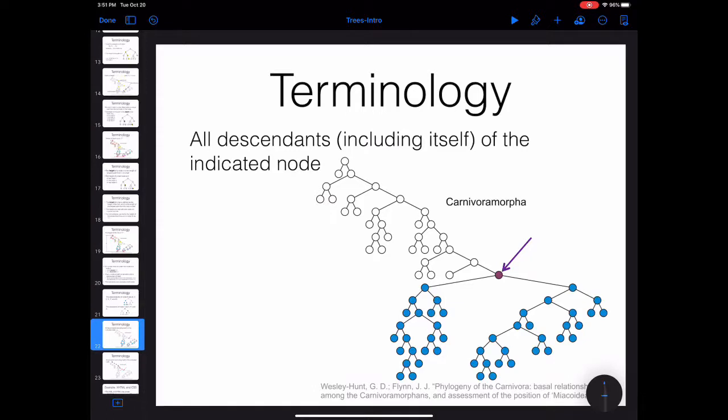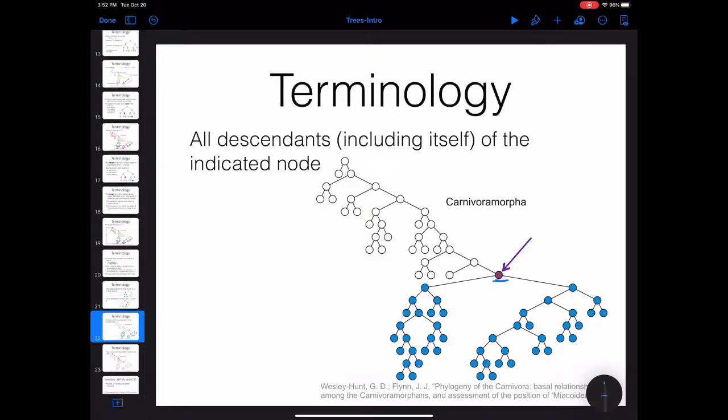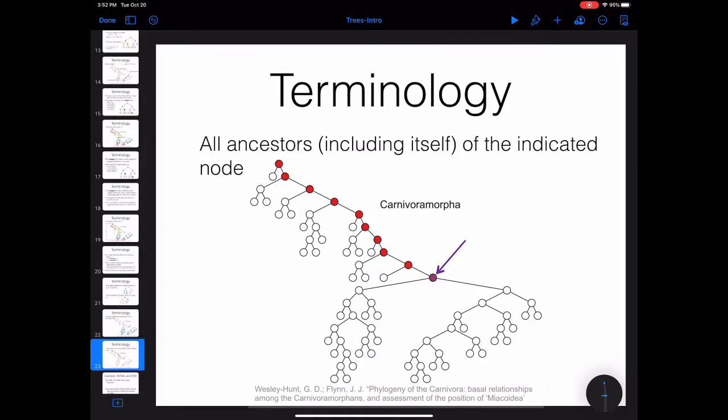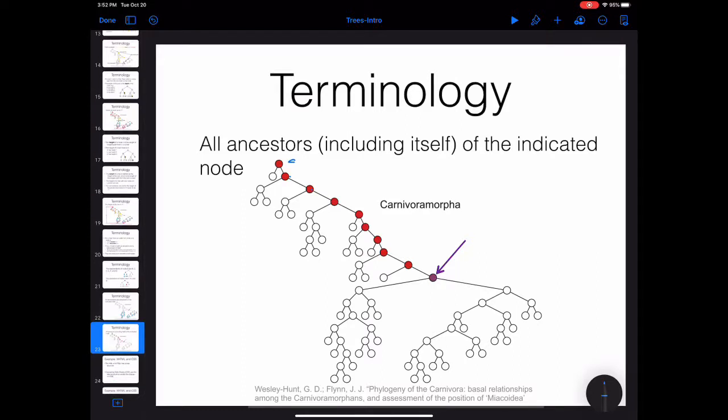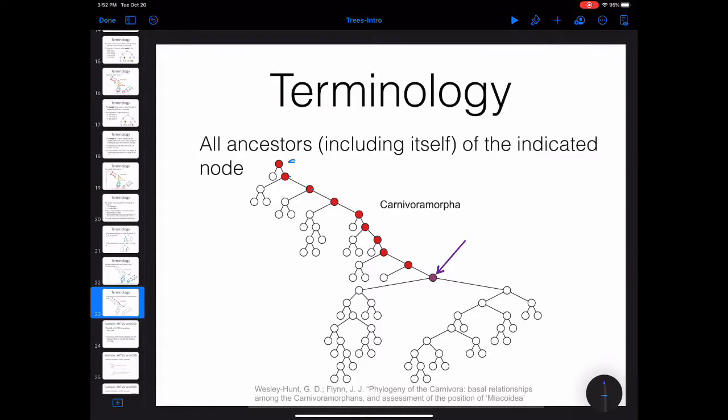Here is an example. For this node, all of its descendants have been marked here. I mean, the node itself is also a descendant of the node. And all of its ancestors have been marked in red. You can see that this is an ancestor of the node, this one, all of them. All those nodes that you will actually visit if you start from the root until you reach that node.